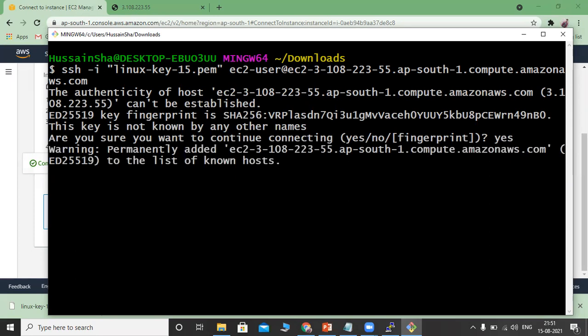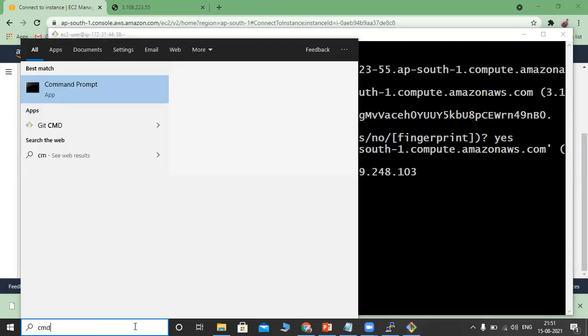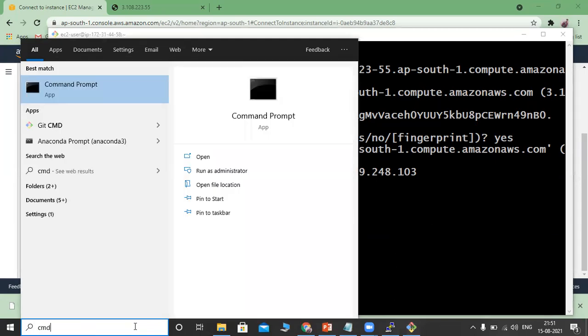Yes, yes, come on, compute. See, the same IP address, 172.31.44.58. So you can connect with Git Bash also. And if you are using Windows 10, you can connect using the command terminal or PowerShell also.